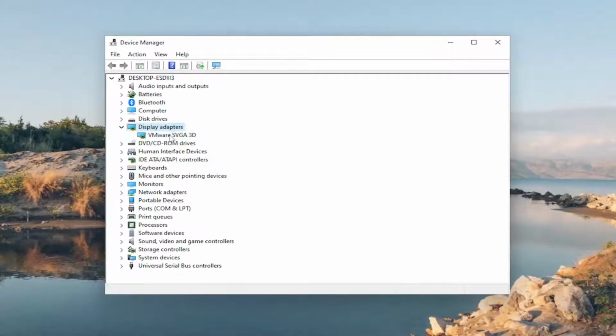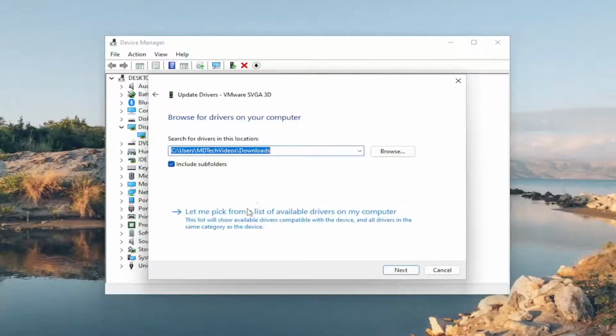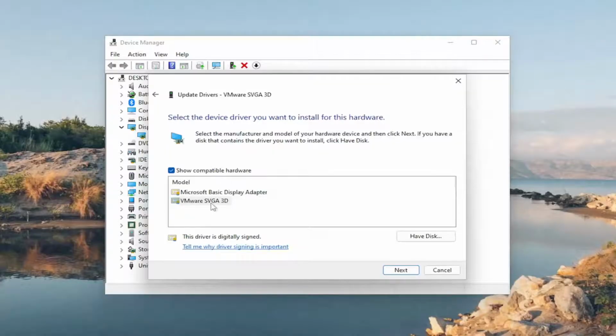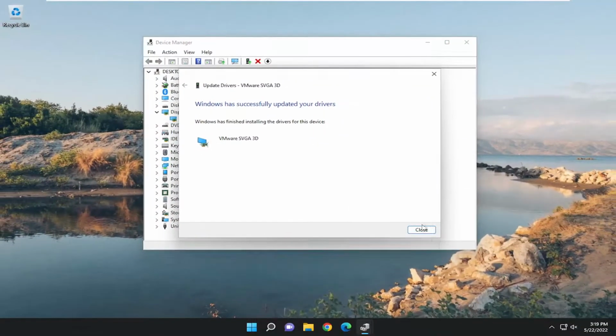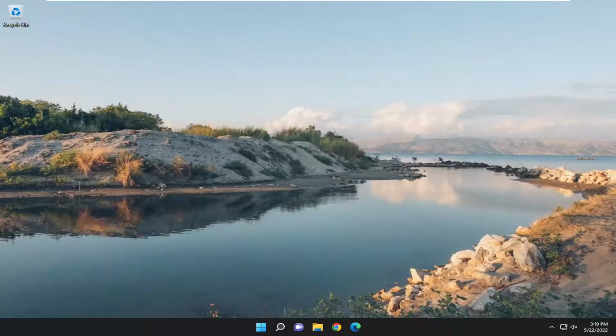So double click on display adapter, right click on that entry under there and select update driver. Select browse my computer for drivers and select let me pick from a list of available drivers on my computer. Select the manufacturer specific one and then select next. And this should hopefully carry you over if for some reason you just had to reinstall the existing driver, and then you can go online and check for updates if you're still having a problem. And that should hopefully be about it.